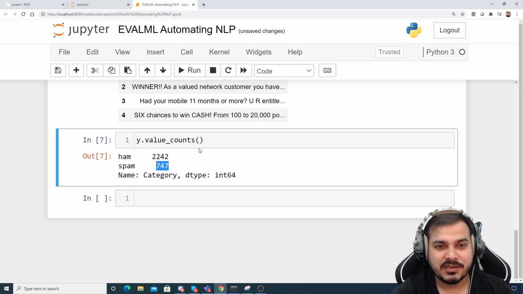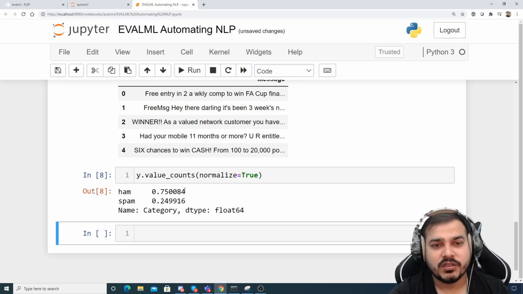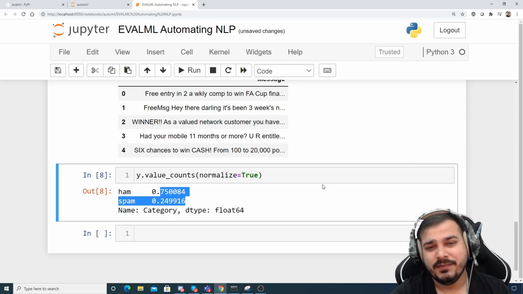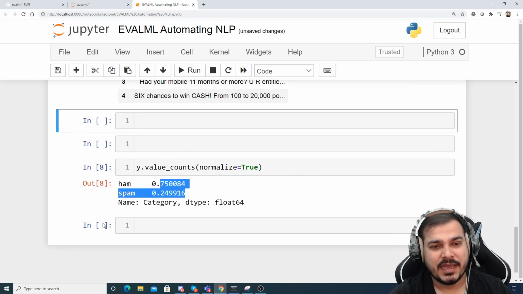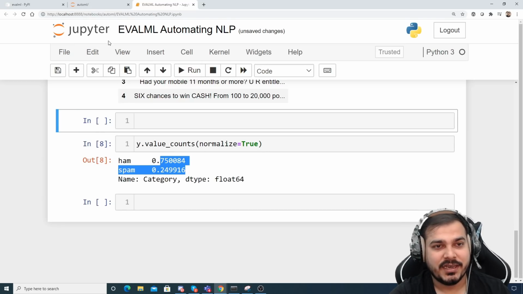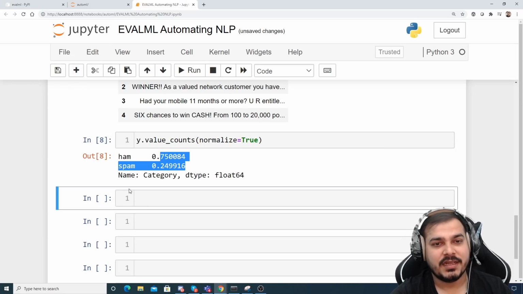Obviously this looks like an imbalanced data set. Let me just normalize this with True so that I can see some percentage. So 75 and 25, I still feel it is a kind of imbalanced data set, but we'll see how well it can be handled. I'll delete this cell which I created additionally, create some more cells, and then start my work with respect to EvalML.